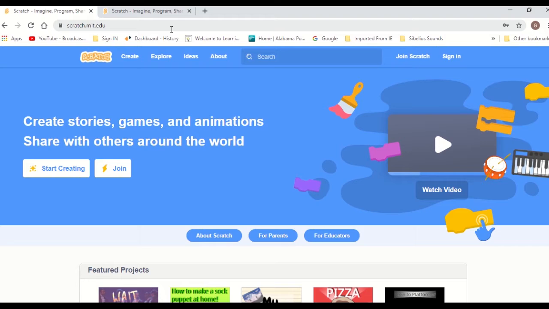We'll start off by learning how to create an account in a program called Scratch, which is a coding program to help you develop your skills. The first thing to do is to open your web browser and type scratch.mit.edu in your search bar.